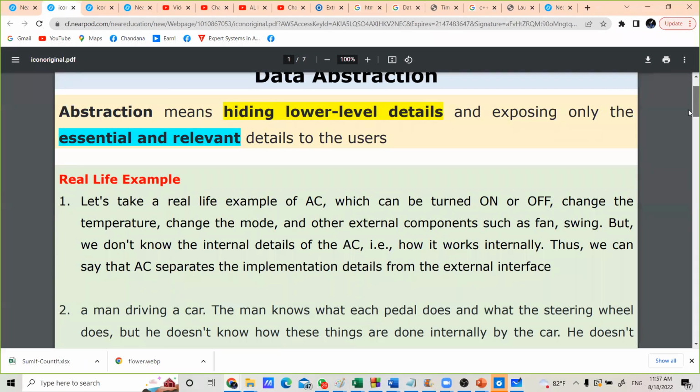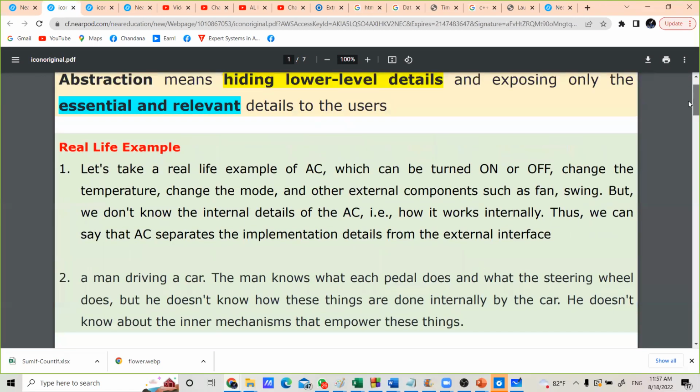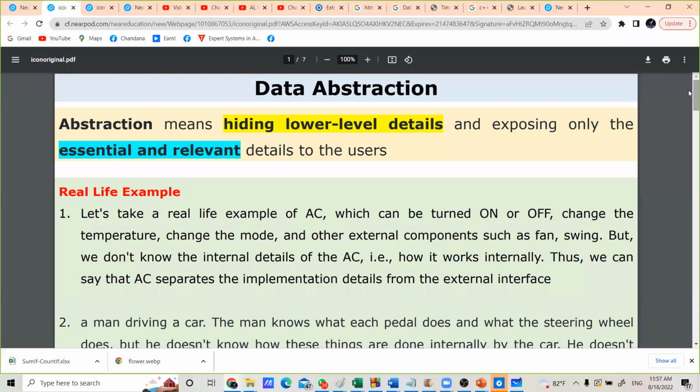Right. We'll try to understand data abstraction. It's a theoretical part. As a theory, you want to understand what data abstraction is. Data abstraction can also be identified as hiding data. Right? Hiding lower level details, lower level data, from the users.